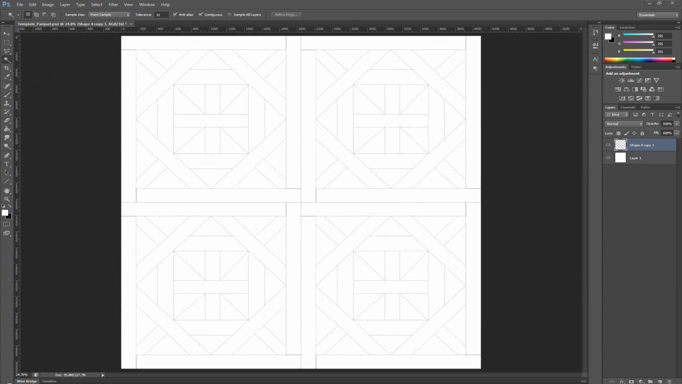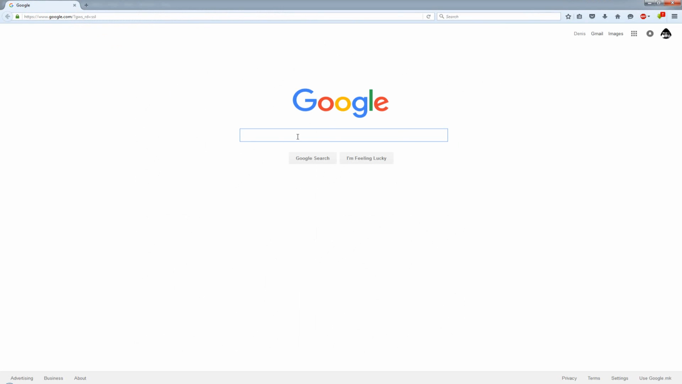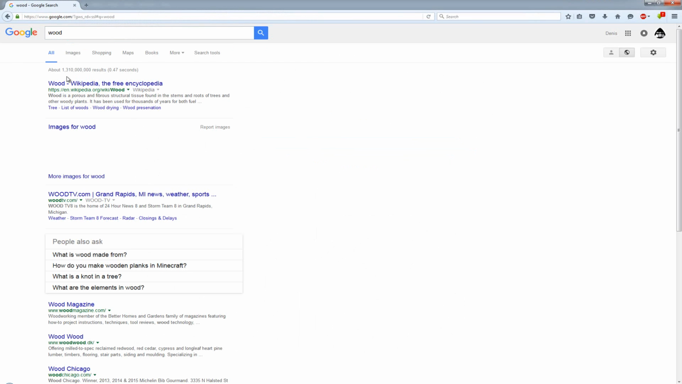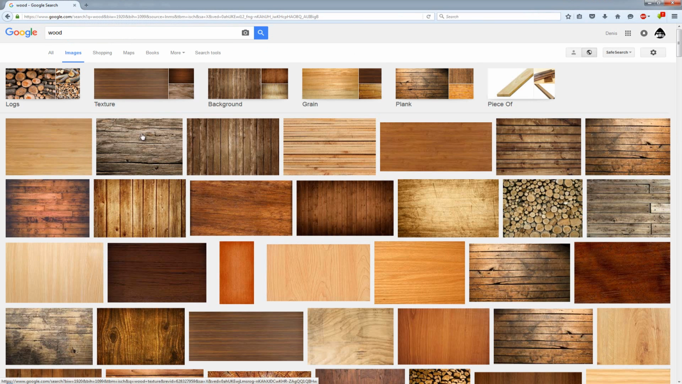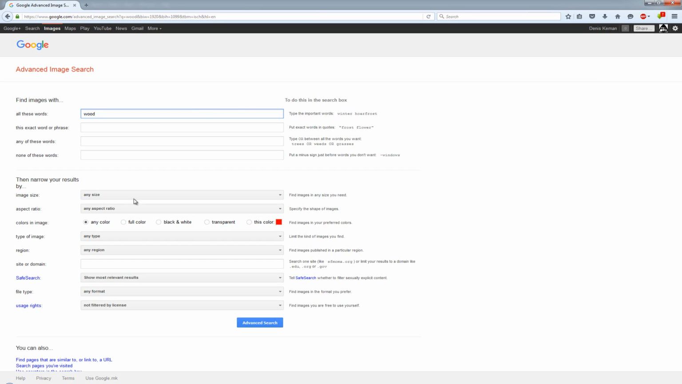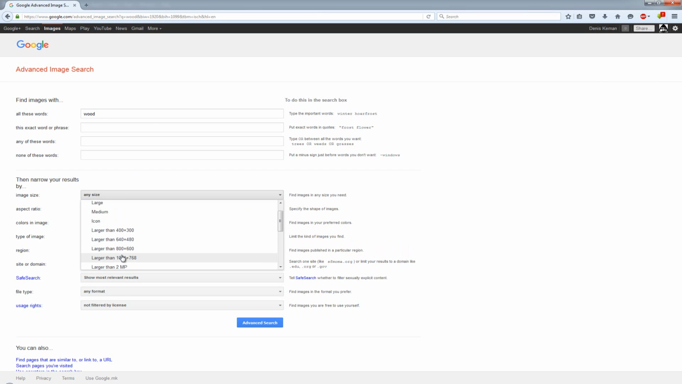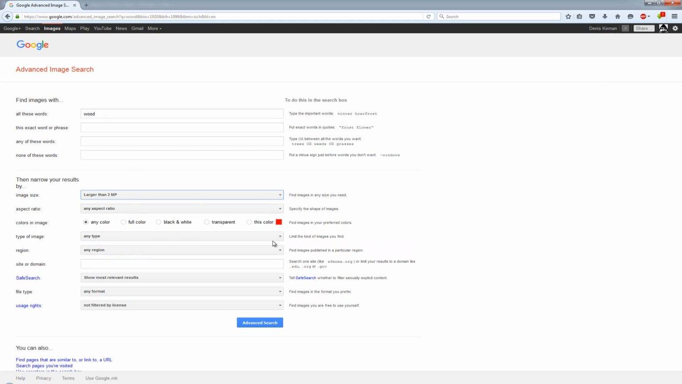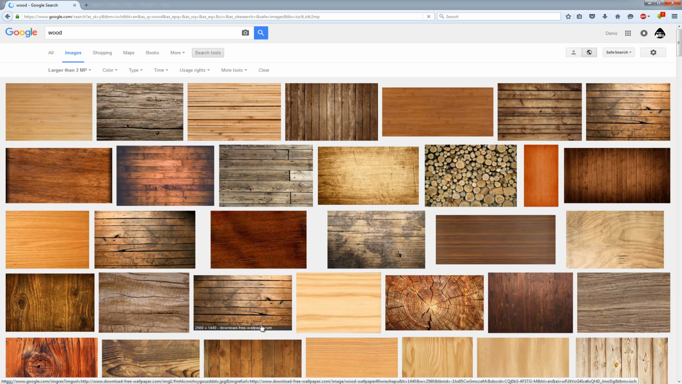For that, we can simply open Google and try wood. Hit Images, and we can see we get a lot of results because it's a very general word. So what I'm going to do is go over in the options, switch over to advanced options, image size, make it bigger than 2 megapixels. Generally that should give us a better quality of image.